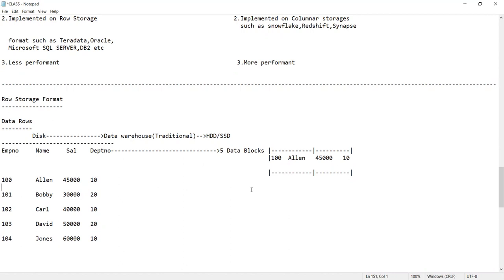For each row, one data block is created. Okay. That means if I have 5,000 rows instead of 5, tell me now how many data blocks are created?